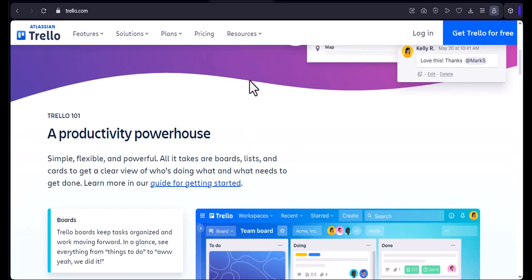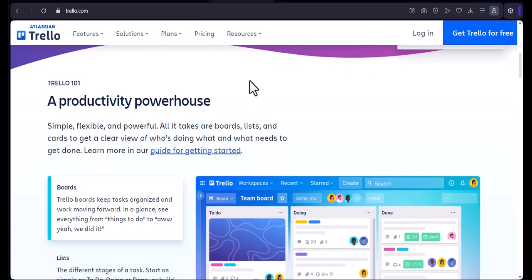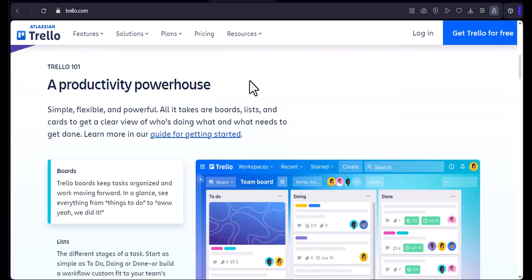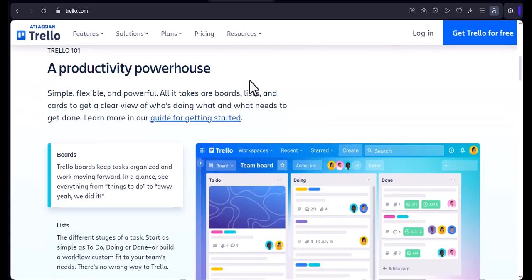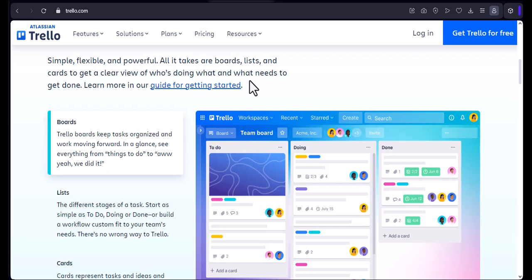But what exactly is Butler? It's more than just a fancy name. It's a powerful automation engine built right into Trello, designed to handle those tedious, time-consuming tasks that bog down your productivity. Think of it as your digital butler, always ready to anticipate your needs and execute them with precision.